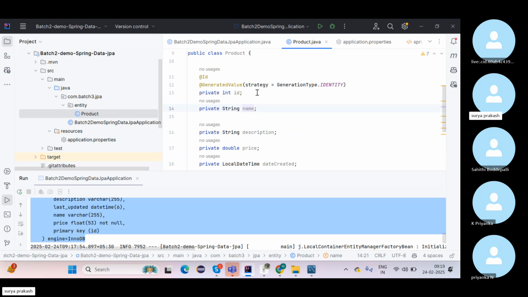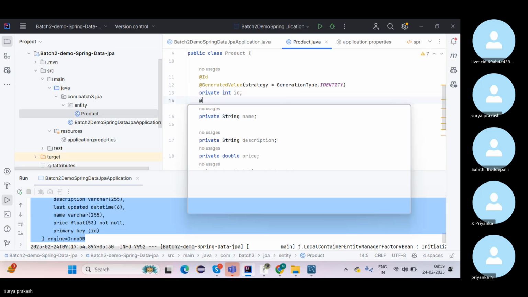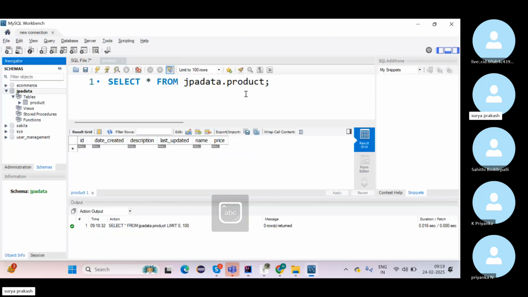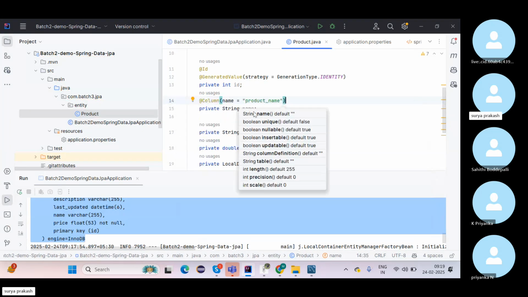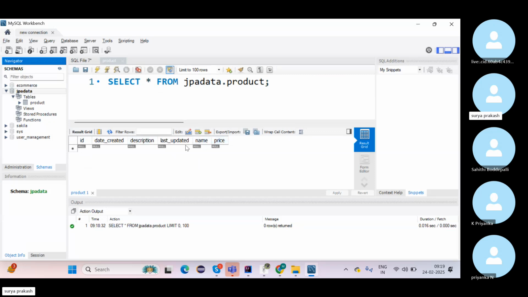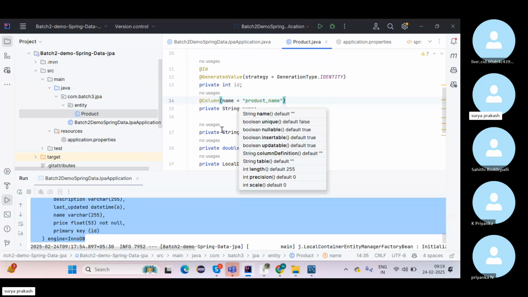For example, @Column. Initially here the name is name. I want to change the field name to product name. Now it will change to product name.